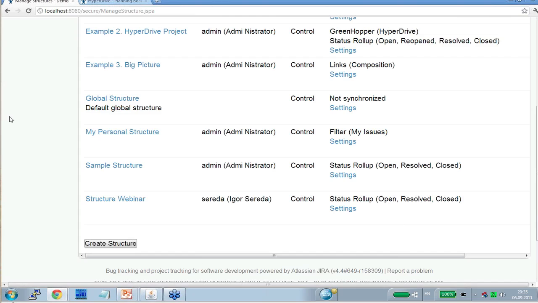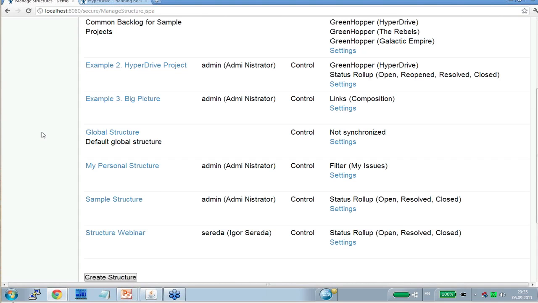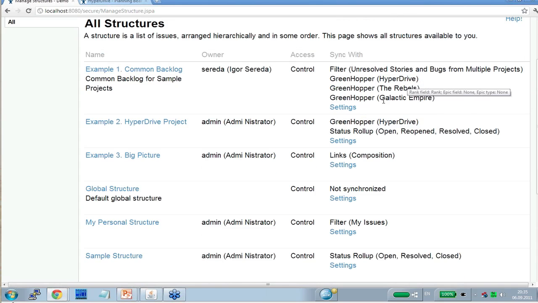Okay. And here's one that came in. If you have an item on multiple structures, can there be a conflict between syncs in various structures? Yes, that's a good question. If you have an issue in several structures and you set up, say, Greenhopper Synchroniser that syncs a structure to a project, like here, you see that there's a Greenhopper Synchroniser for example 1 that syncs the position with the hyperdrive project, and Greenhopper Synchroniser for the example 2 that also syncs Greenhopper rank and hyperdrive project to this structure.